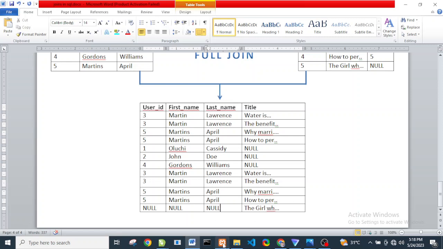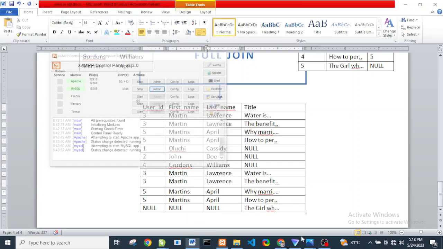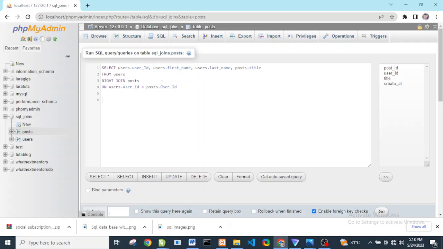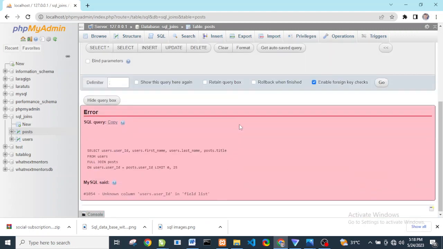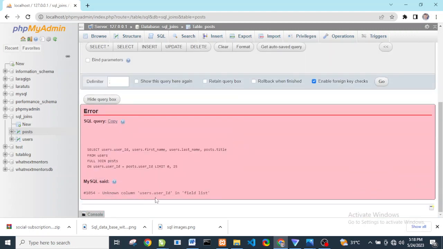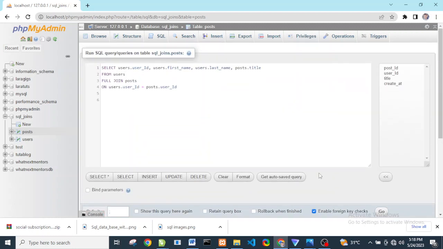All right, let's go to our database and check it out. Okay, so in our database, we can simply say full join right here. We can simply go here and say full join. Okay, and run it. But the problem is that MySQL does not support this full join. Okay, let's run it and see. It should give us an error. Yeah, you can see it. Unknown column user.id in field list. So it does not support this.